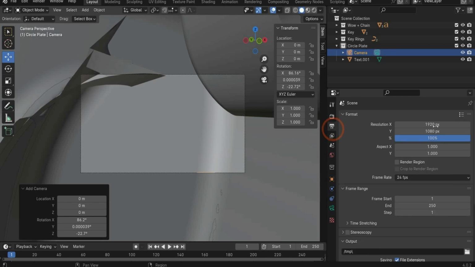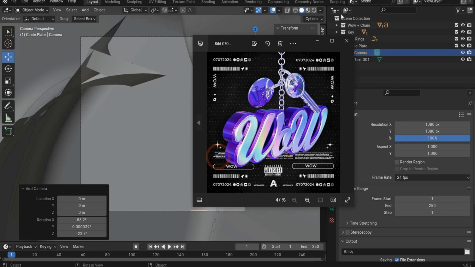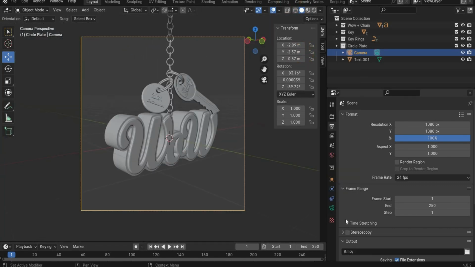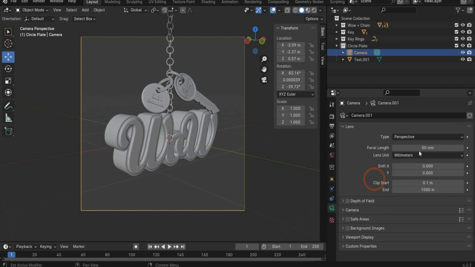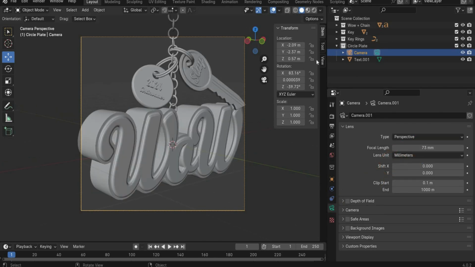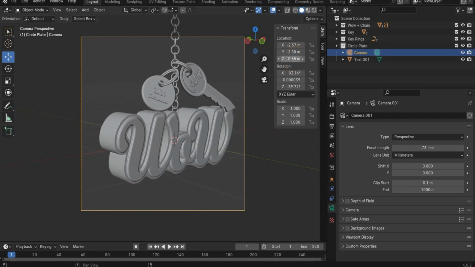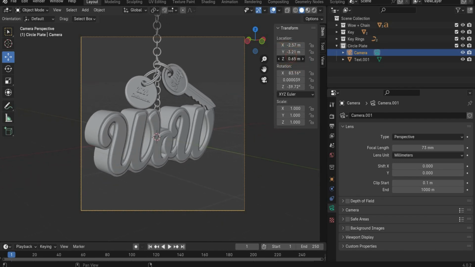And first, we also change here the format to 1080 by 1080 pixel. It's the square format. Change here the view. And to get a cooler view or something more special, we can change here always the focal length to get something more in focus or less in focus. And now I think it looks really, really good, guys.